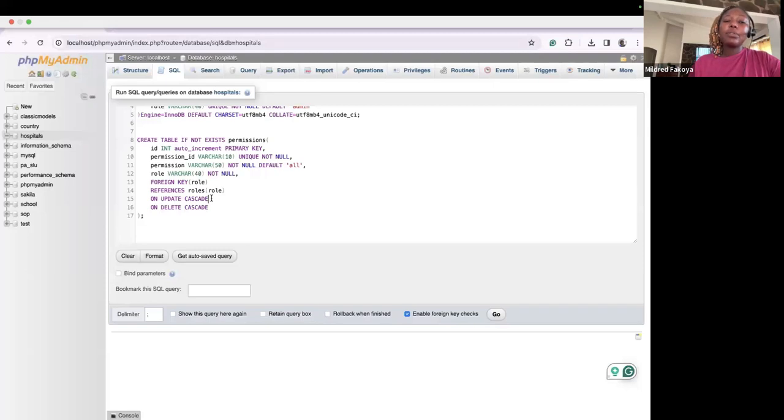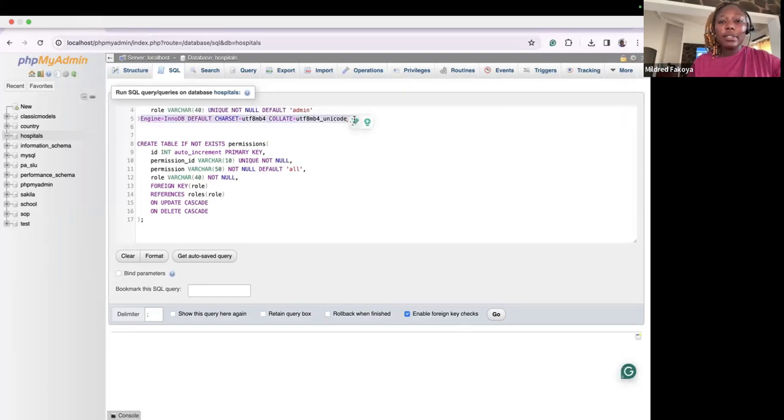And most of the time we use restrict on delete, but this is roles and permissions. If the role no longer exists, we don't need to have permissions under it. So in this instance, we want to cascade down. And once we do this, we can still copy this engine stuff instead of rewriting it and putting it here.